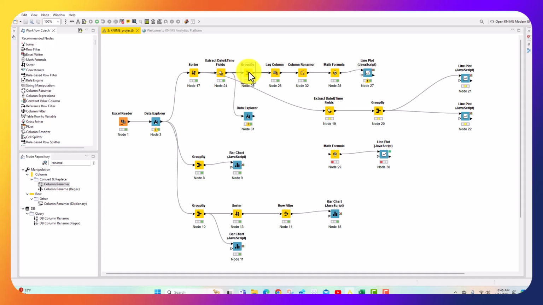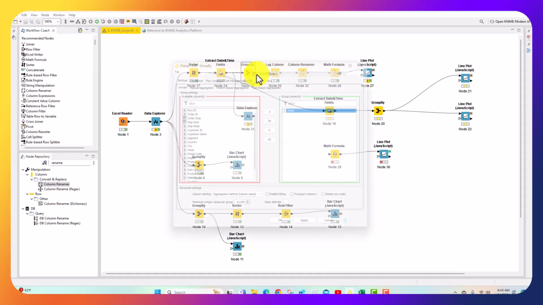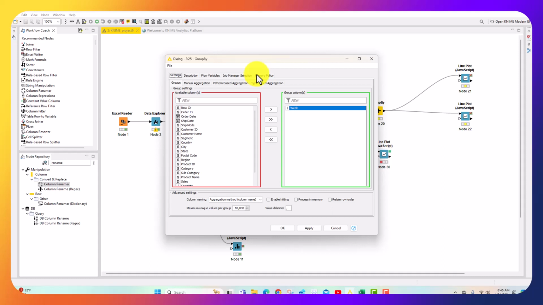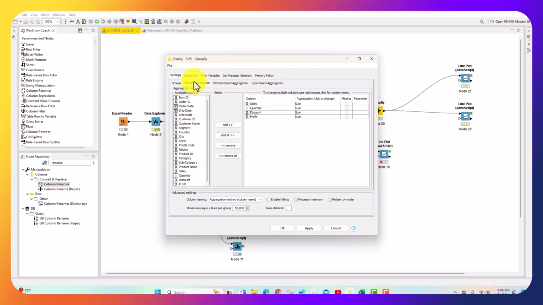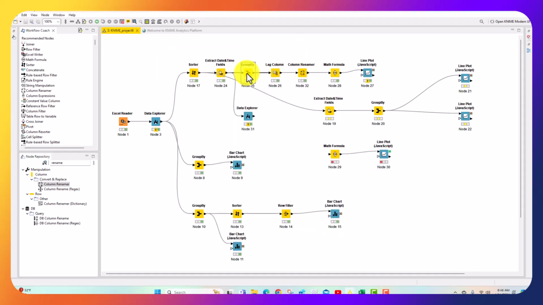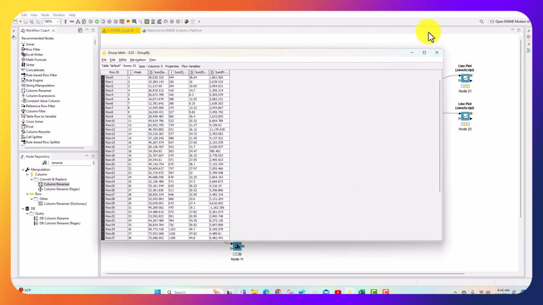Anyhow, now let's take a look at the group by node, which we have used in the past. The purpose of group by node again is to aggregate numbers based on a certain base column. In this case, since we are focusing on the weekly analysis, we're going to choose week as your base column, and then in the manual aggregation method, we are going to use sales, quantity, discount, and profit, and we're going to sum it up. Okay, so we do that and click execute, and we are going to get this output.